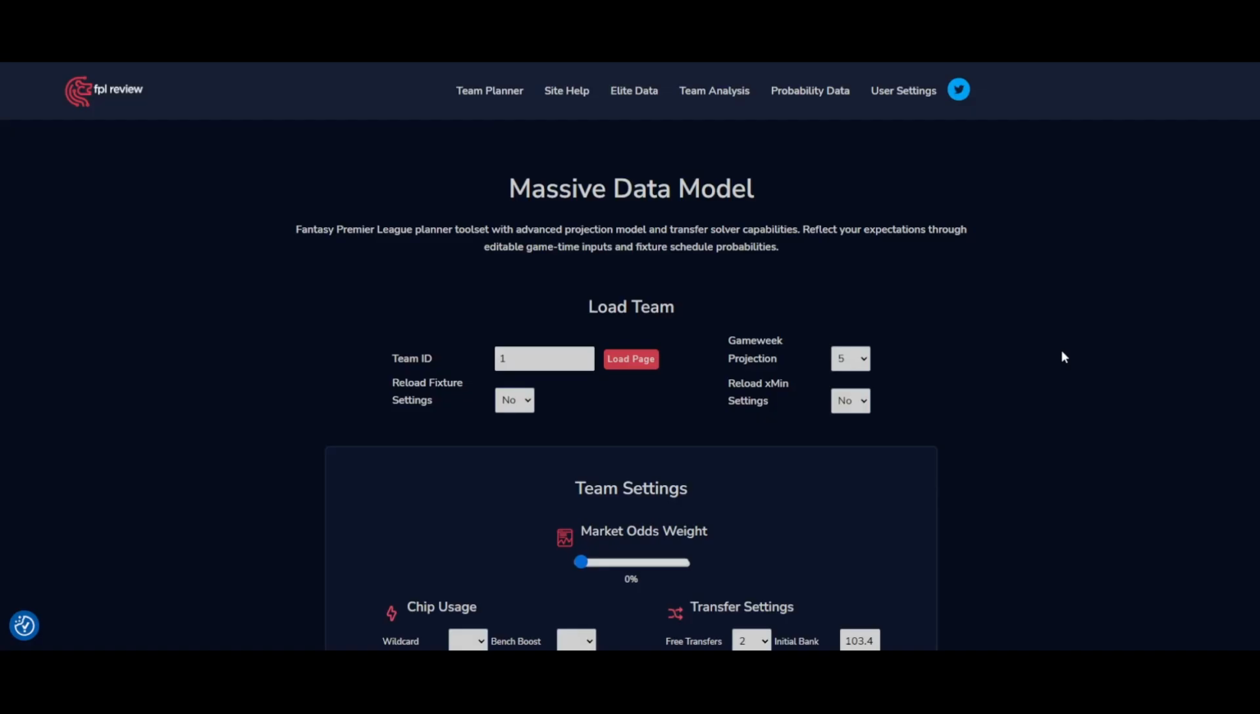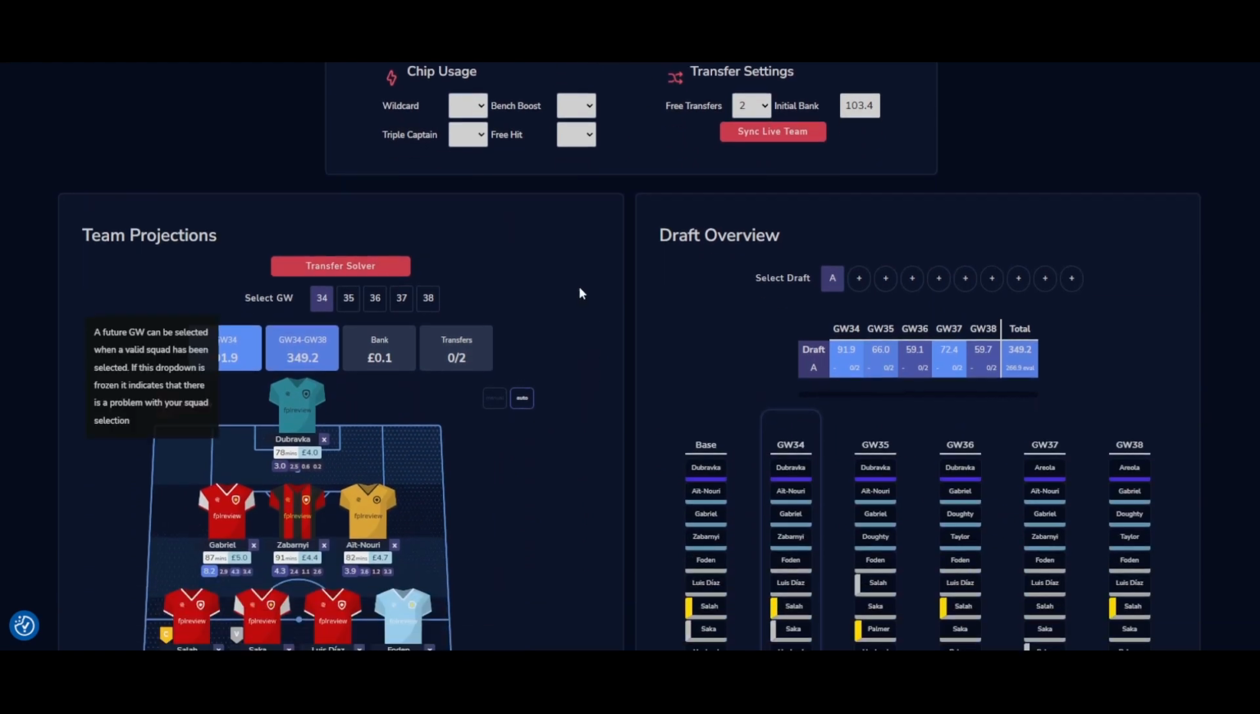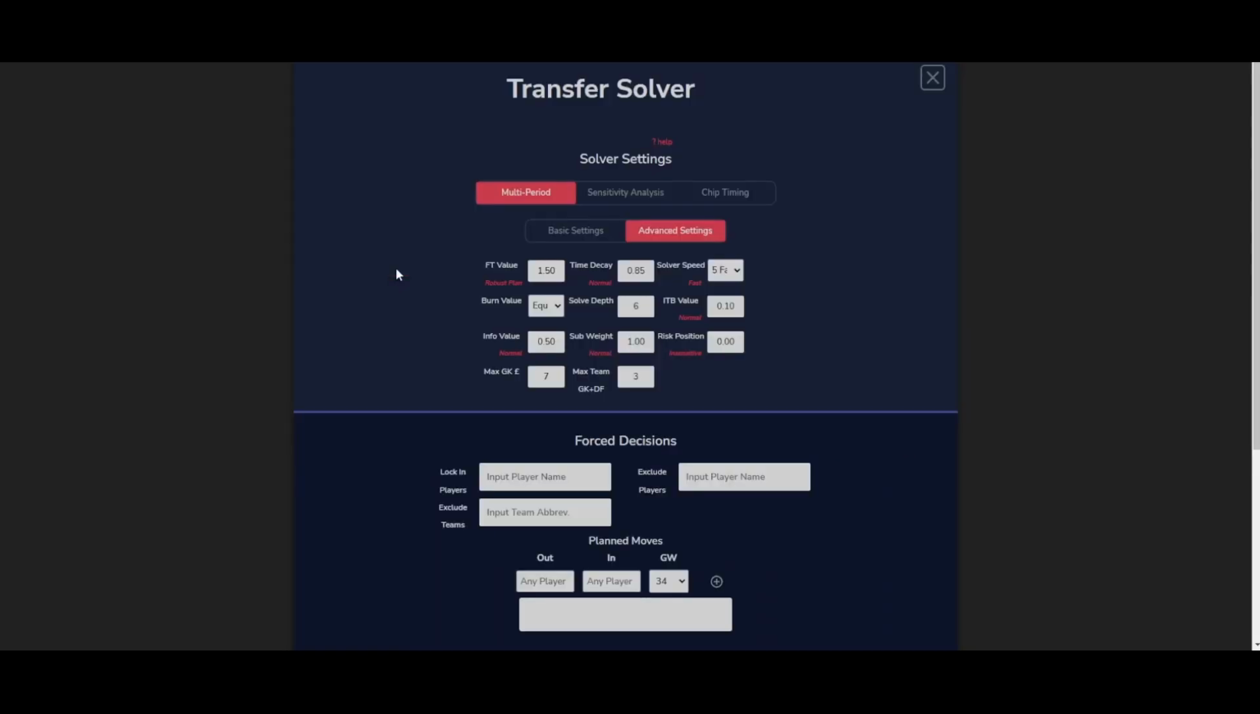Hi there and welcome to this FPLreview.com video guide. This video is really focused on how we can interpret the output from a solver and some of the other functions that we can use with the output to find a line that we like. So I've loaded up team ID number 1 as an example, and let's go straight to the solver.